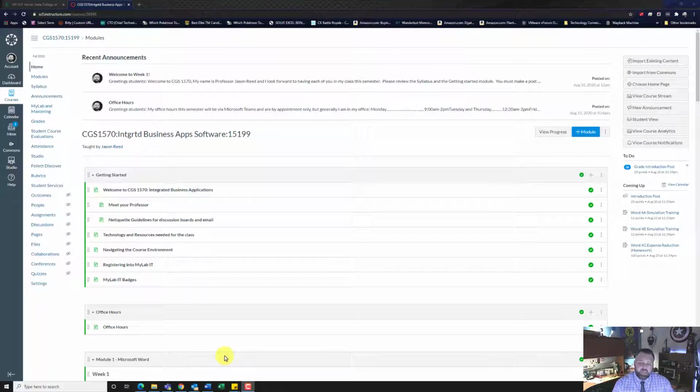Hello students, today we are going to work on our chapter 4 Word assignment, expense reduction. So first thing we're going to do is download our files.